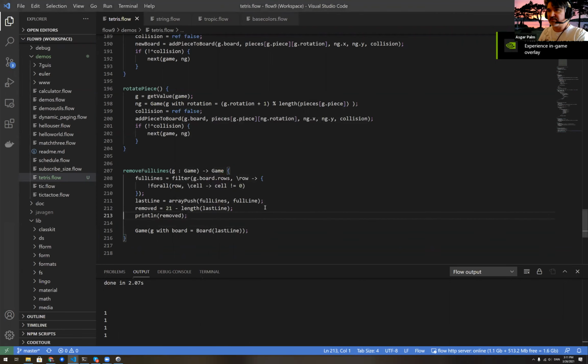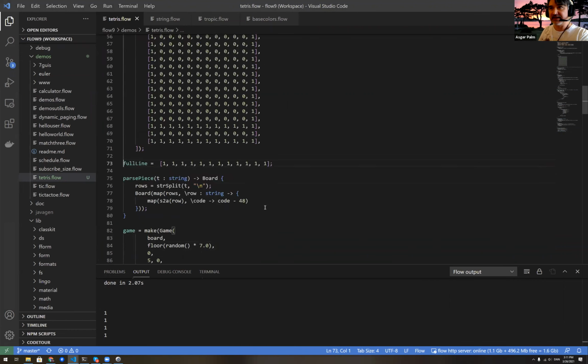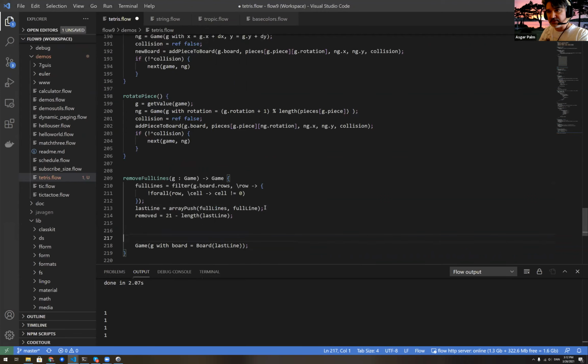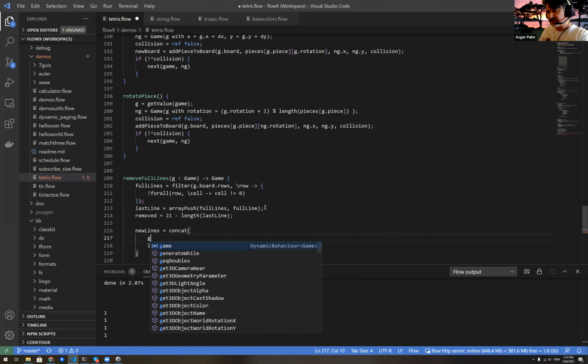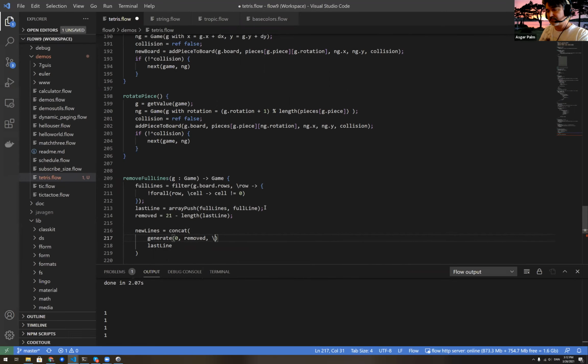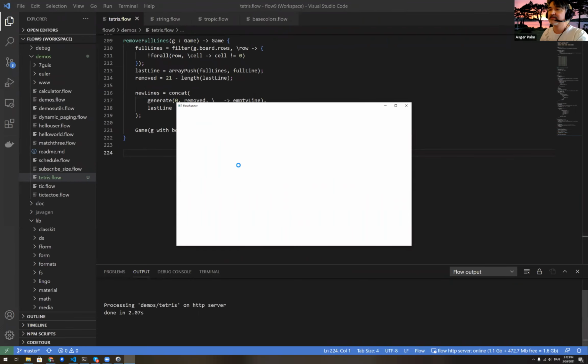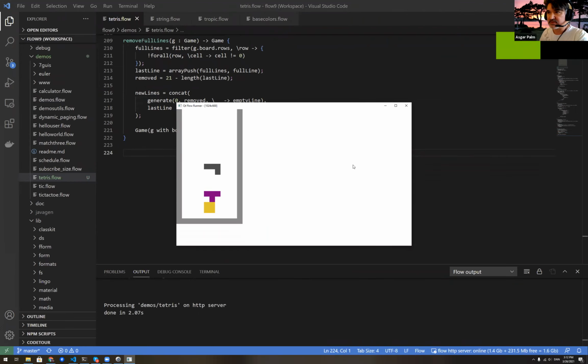And then we should fill it up with the number of removed lines. So just like we had full line, we'll have an empty line. Empty line equals this guy. And then the new lines, that's concat, last line. And then we want to generate removed number of empty lines. Isn't that right? We'll see. New lines, like that. Blip. Seems to work. Perfect.